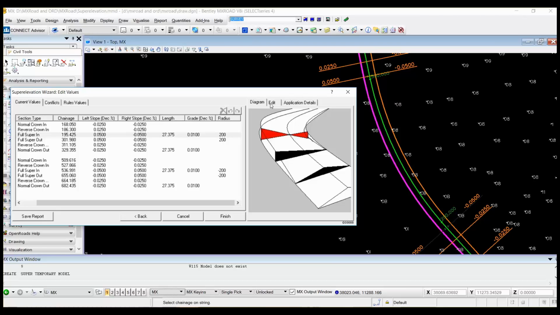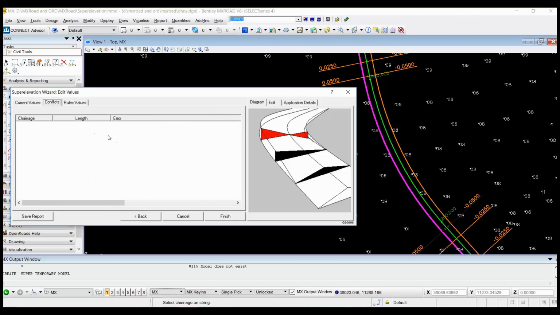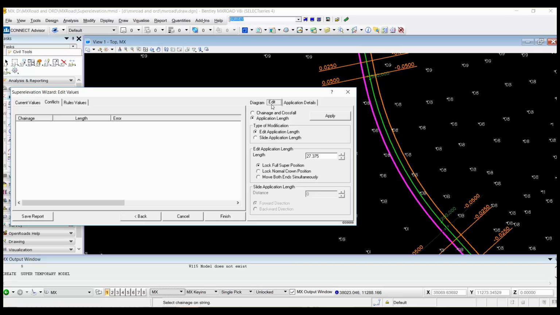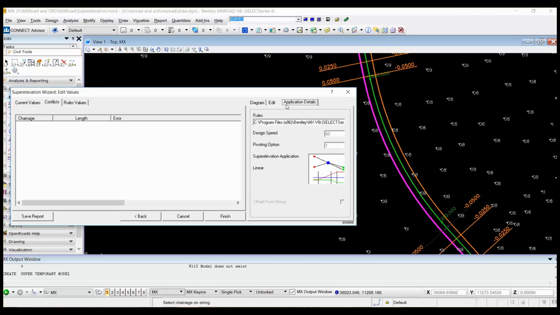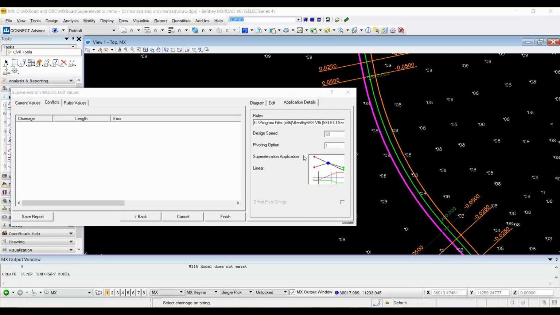If there is a conflict, you would see it here. Here there is no conflict, no error. If there is some error, you can use this edit option, remove your conflict and proceed further. This is my application details: this is the design speed, and this is the option which we have selected for the pivoting, and this is the diagram of the pivoting option. Now the same operation will be carried out in OpenRoads Designer.